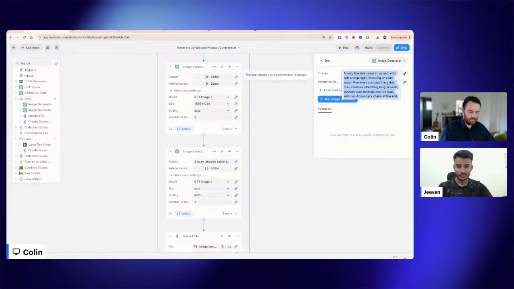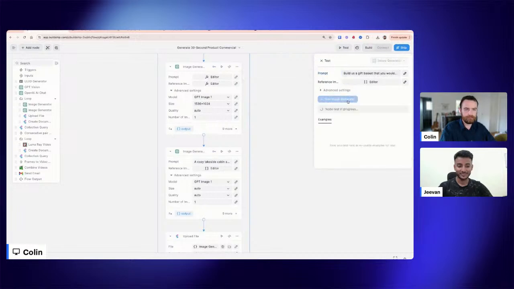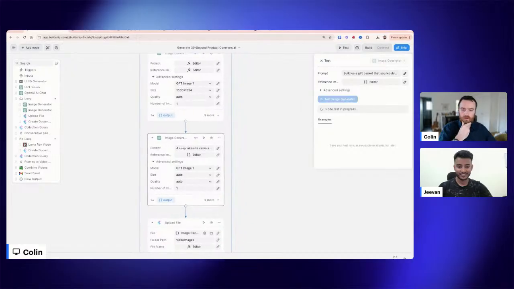Well, let's say build us a gift basket. I'm tired of the gift basket example, but build us a gift basket that you wouldn't want to give somebody for their birthday, including at least these. So you can use multiple images.